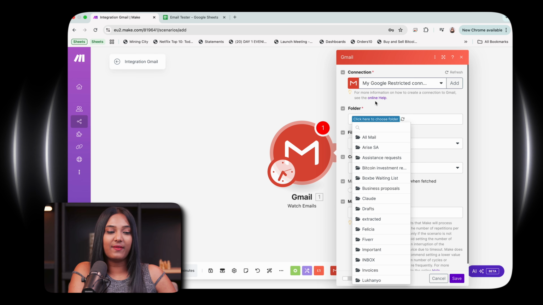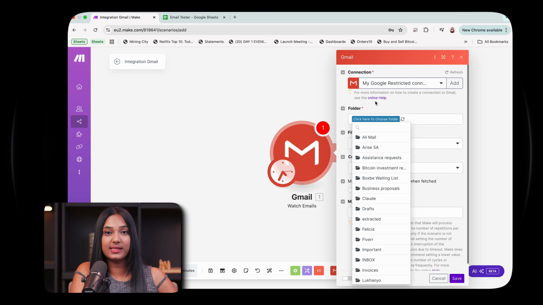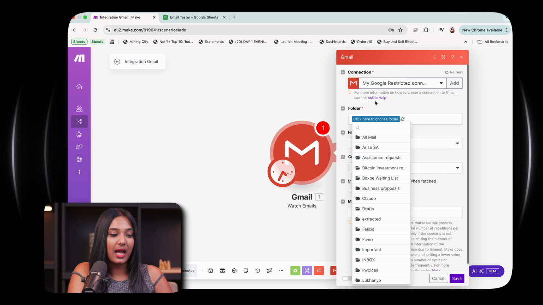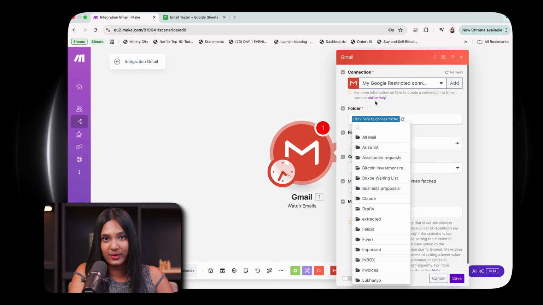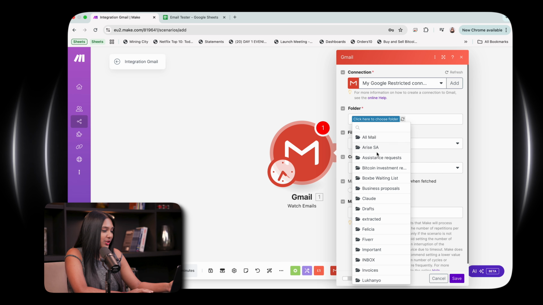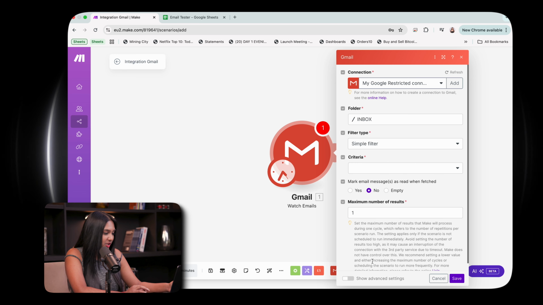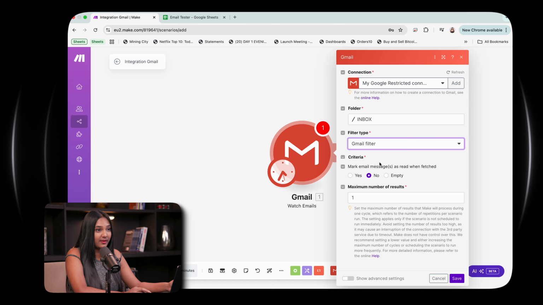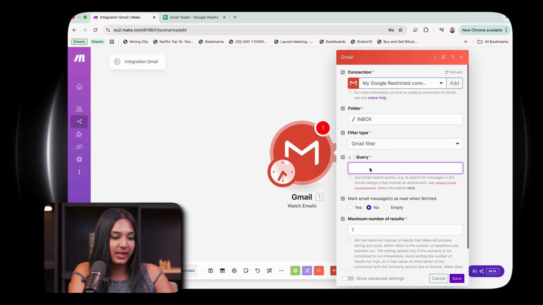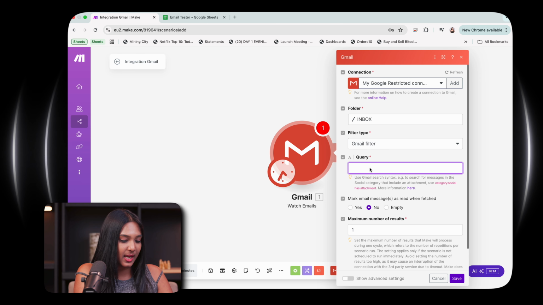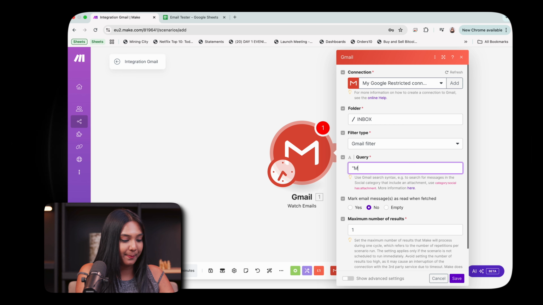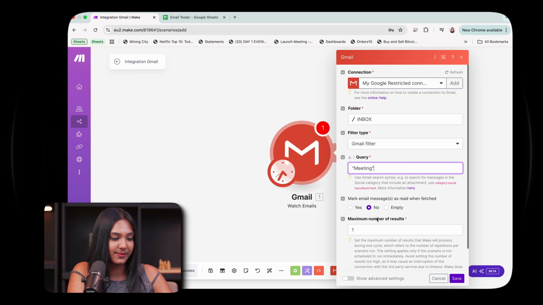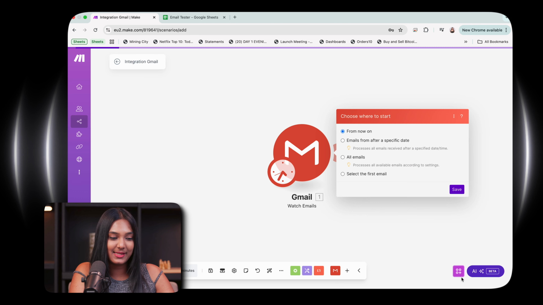Ultimately, if I want to see whether someone has declined or accepted my meeting invite, I would obviously see it in my inbox folder, right? So under folder, you'll choose inbox, which is here. Your filter type is going to be Gmail filter. The query is going to be meeting, because that's what I want it to search for, right? And then I'm going to say save.